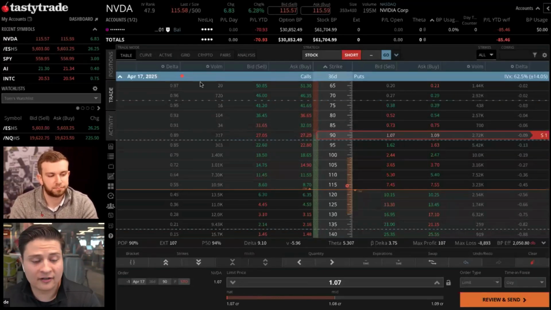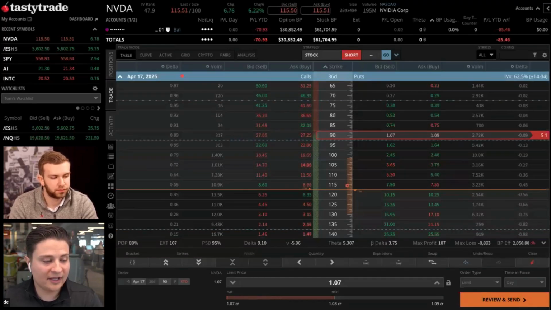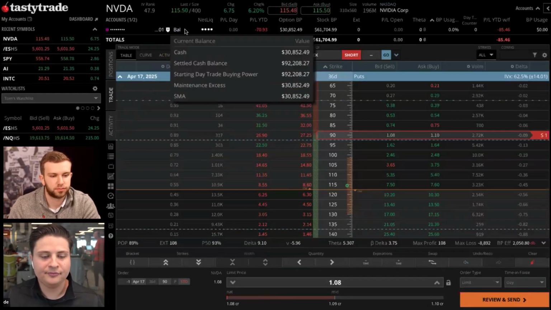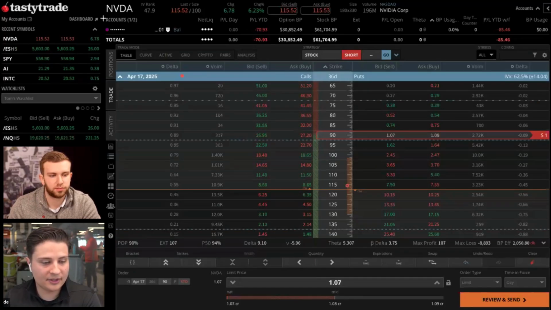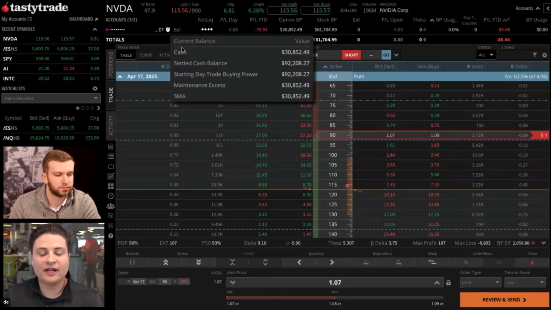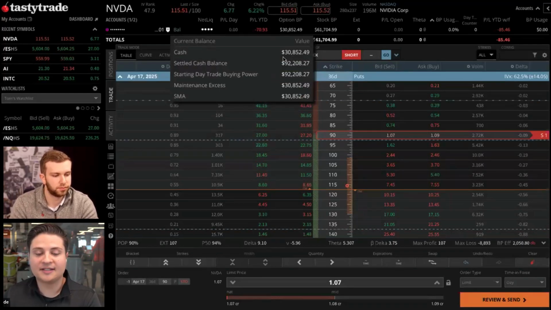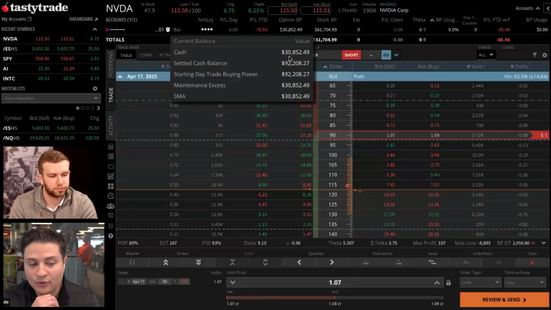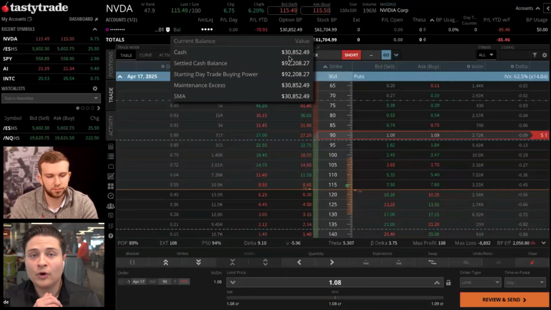One thing you'll want to check for that is actually going to be in the balances tab here at the top of your page. So if you were to go ahead and click on this balances tab, you can see here our current cash balance in the account. Let me get that pulled back up here for everybody. You can see here in the balances tab, the cash balance at the top of the page is $30,852.49.